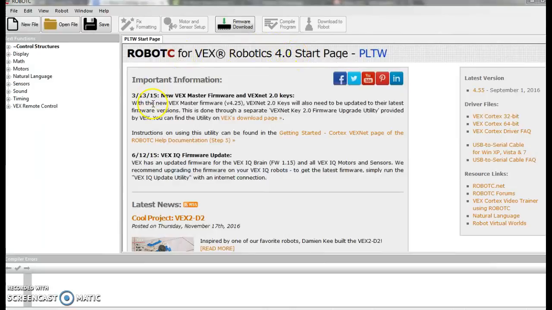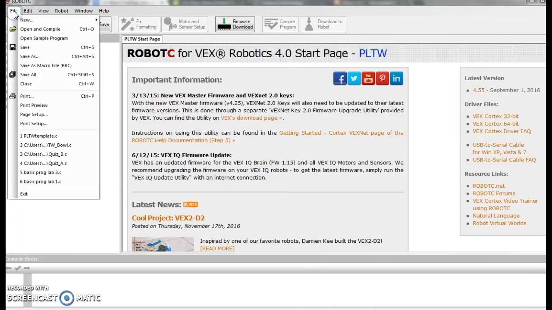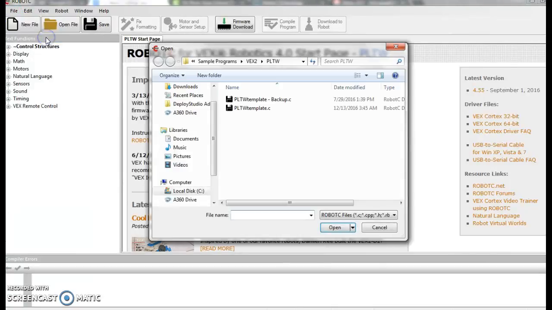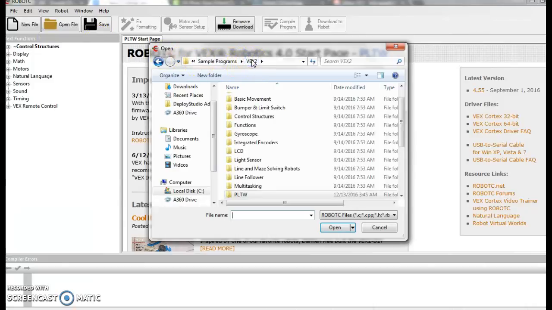Okay, here's our little welcome screen. Let's first begin by getting a blank screen, a blank template to build our coding on. And to find that, your screens may not match mine exactly, but just listen along, follow along, and we'll get you there. So I'm going to go to File, Open Sample Program. Your screen will look like this here.